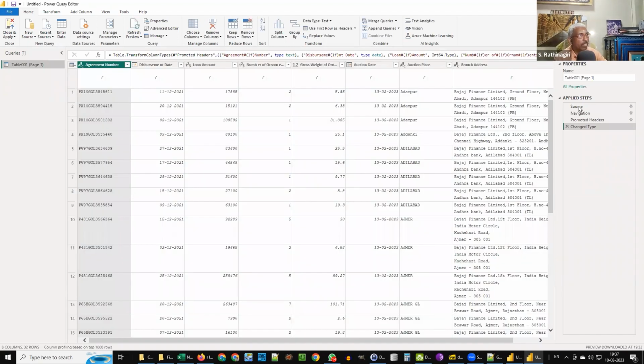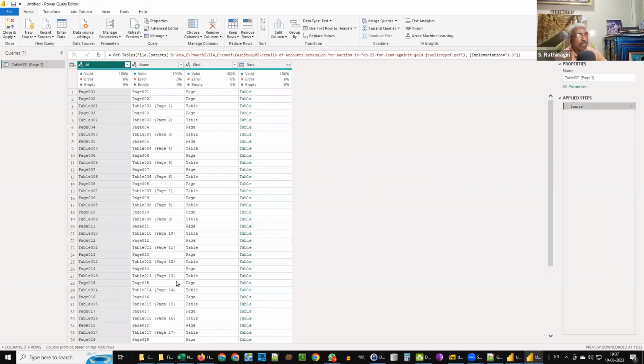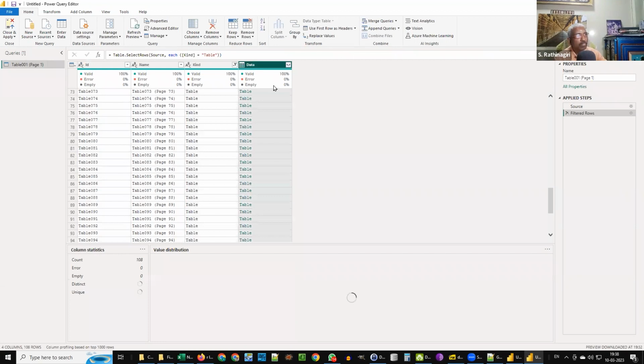Instead of change type, promoted headers, navigation, here we have all the tables. I don't want anything in the form of page. I want only a table. So table 1 to table 108, that's what I want. Then I right click, remove other columns. And you combine all the tables.